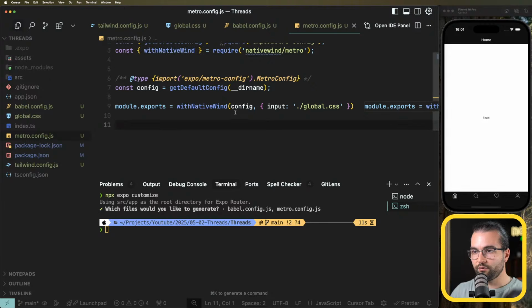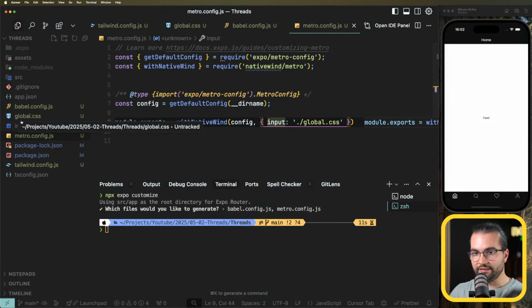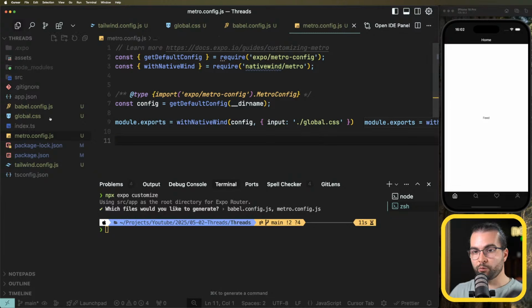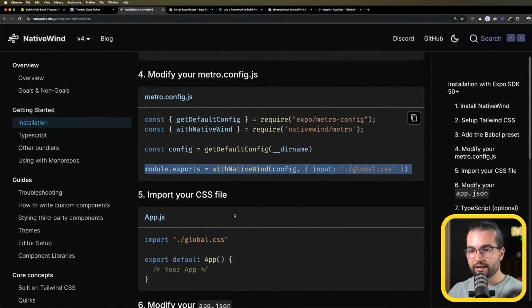As you can see, we wrap the config inside the withNativeWind, and we say where this global.css file is. Well, in the same directory, global.css. If you put global.css in src, make sure to adjust the file here to specify where it is. Okay, perfect. Here we are done.